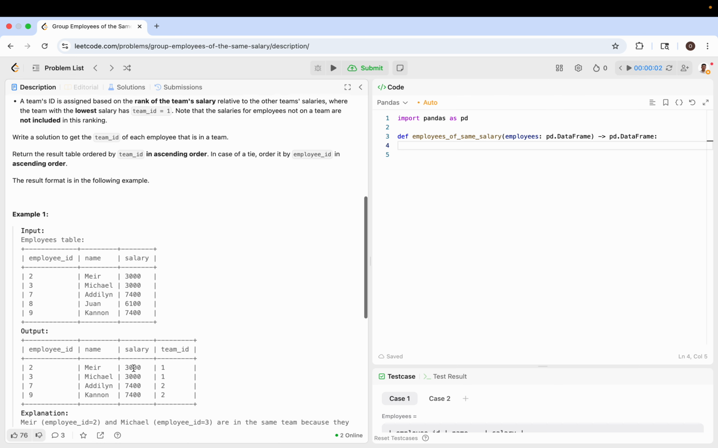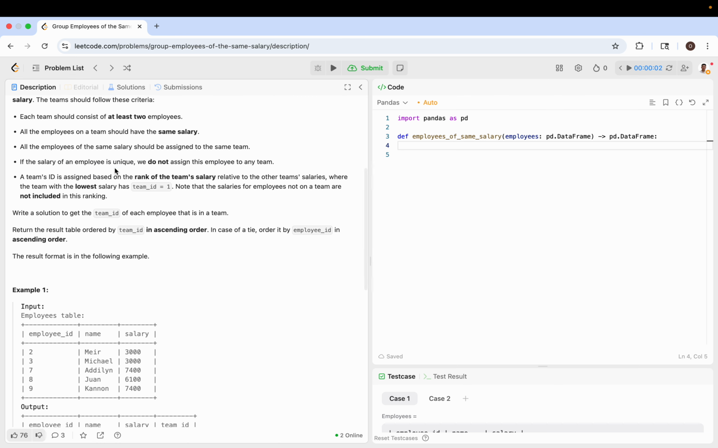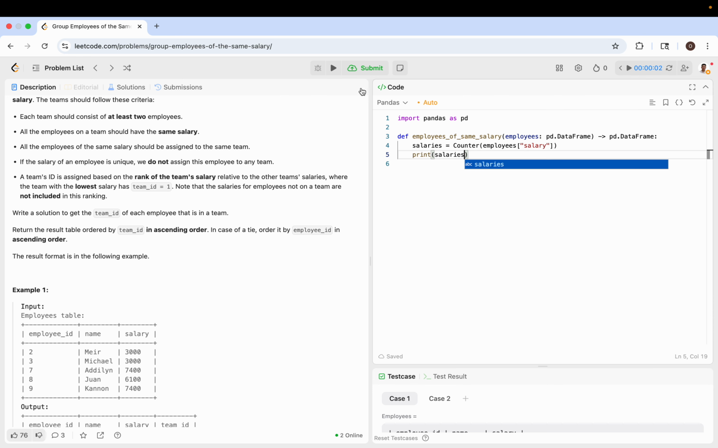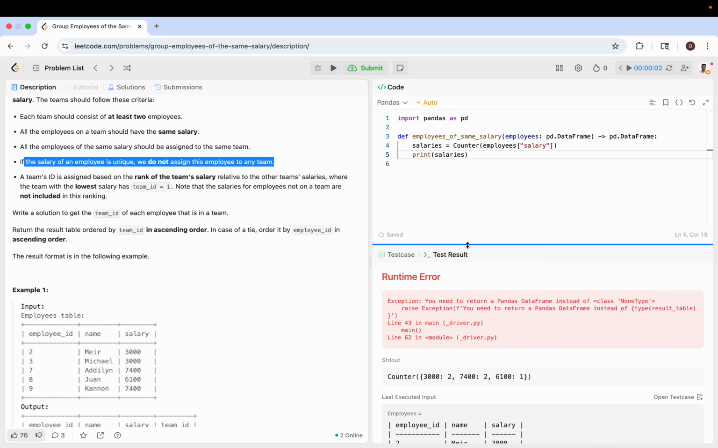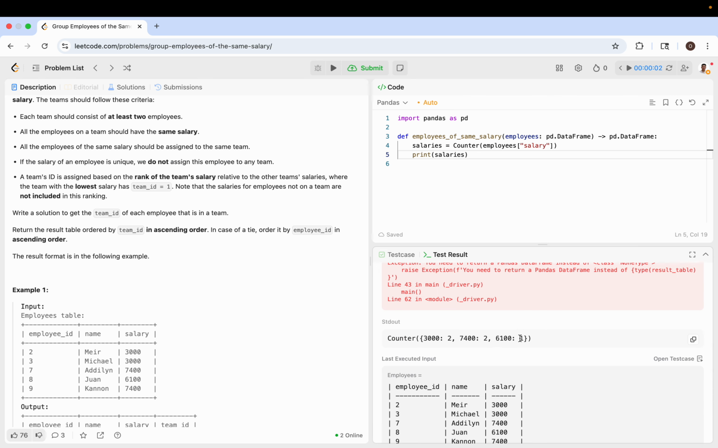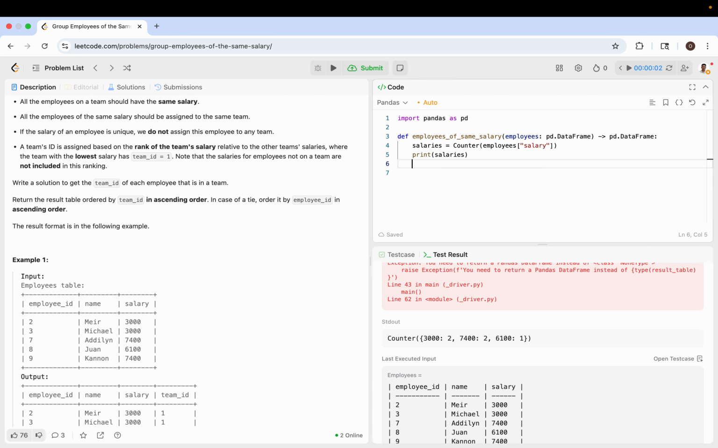So I like to just take care of this requirement first. So let's call this salaries, and let's do a hash map of these salaries. So that allows us to go ahead and detect this condition and not include anything with a value of 1, any key with a value of 1.